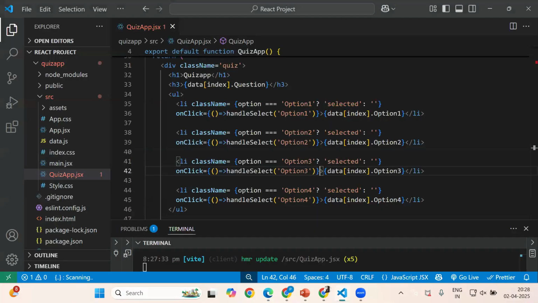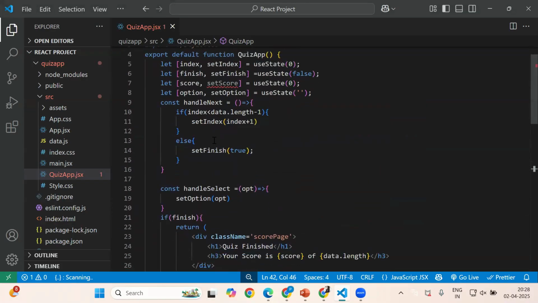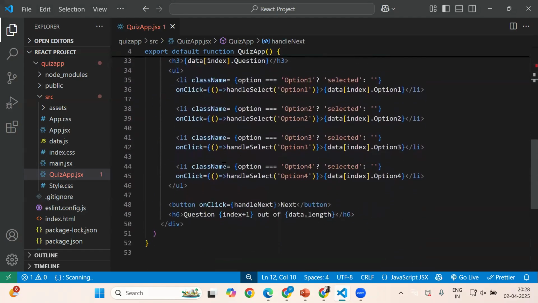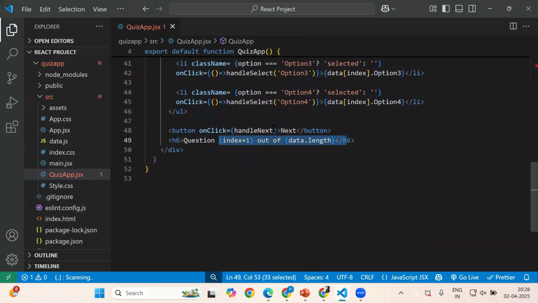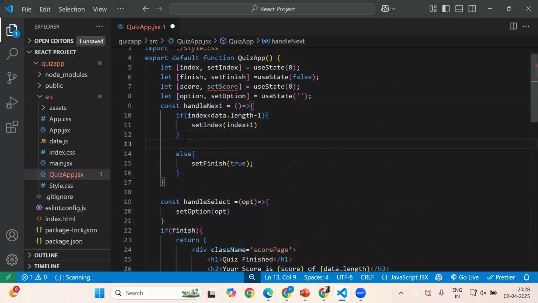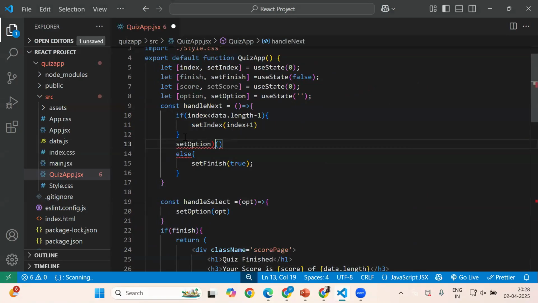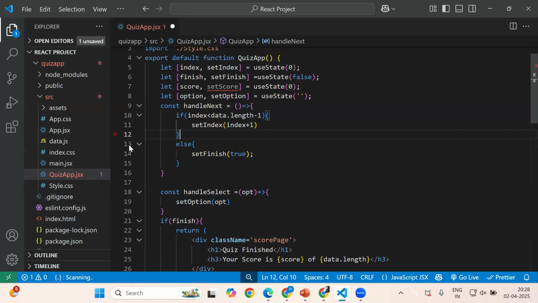So my dear, when you are clicking on next button, you have to handle that next. See here, this is our handle next, right? So here we are going to call our set option and we will set it to empty. Okay, see, as soon as user will hit on next button, which function is getting called? Handle next. Inside this, I will call the set option and set the value as empty. Means it, okay, inside else I have written. So here we should not write.